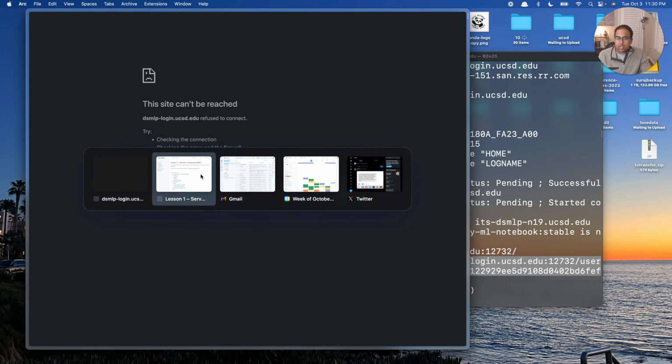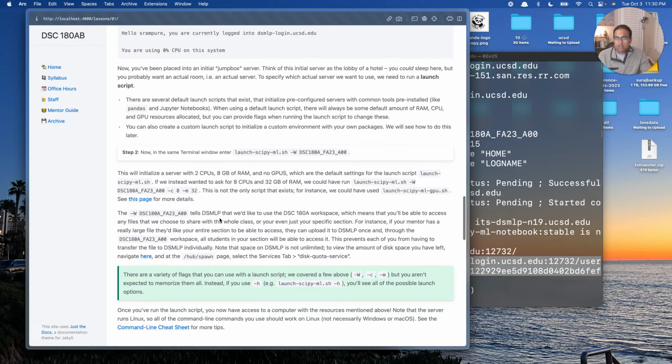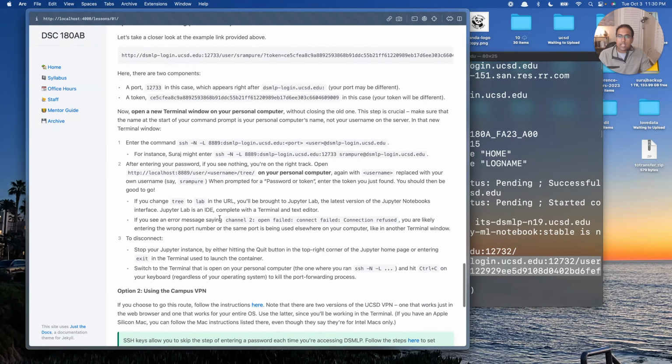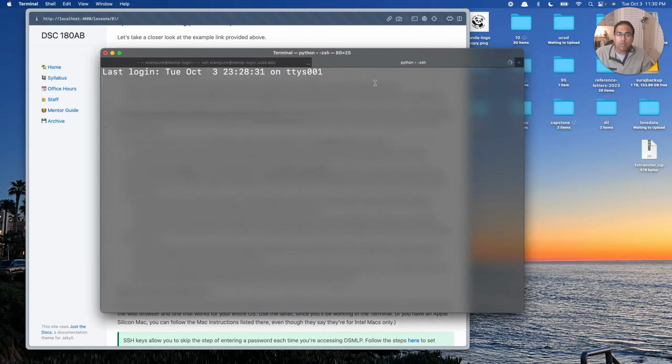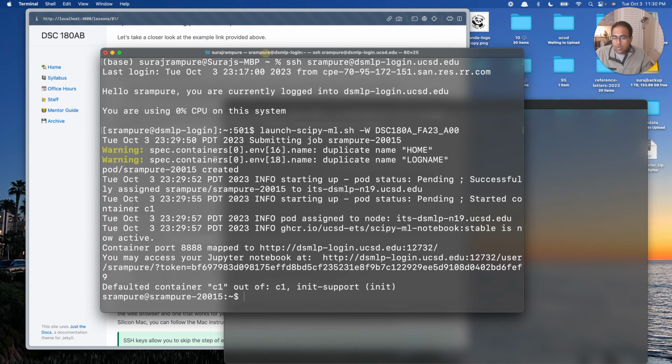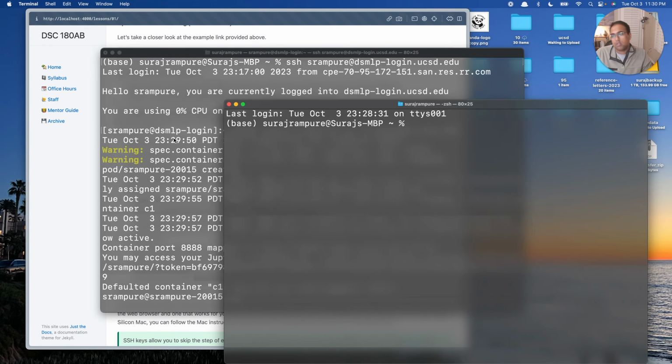Well, there are some instructions in the methodology lesson if we scroll down. And essentially, when we dissect this URL, we'll notice that there are two pieces. There is a port, 12732, and a token. Those are the two pieces I need to be aware of. What I'm going to do now is open a new terminal window. Notice this one is on DSMLP, this one is on my personal computer.